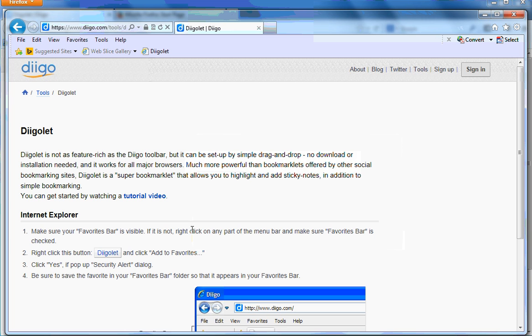Now I have shown you the three browsers on a PC. If you're using a Mac, the process is very similar. You'll just probably have to use some of the controls on the left-hand side of the screen instead of the right side of the screen.